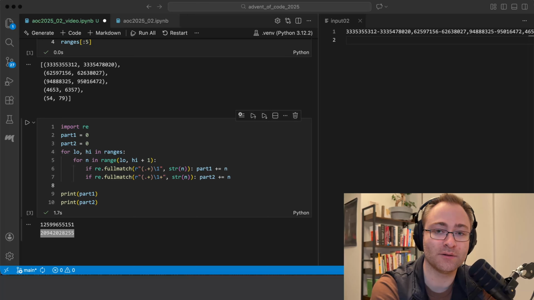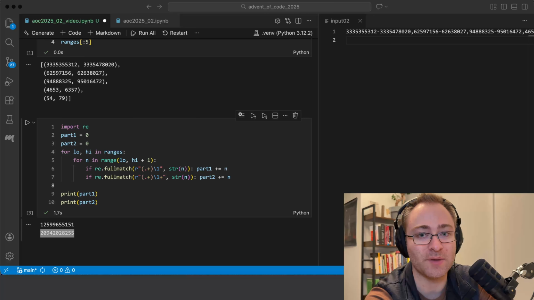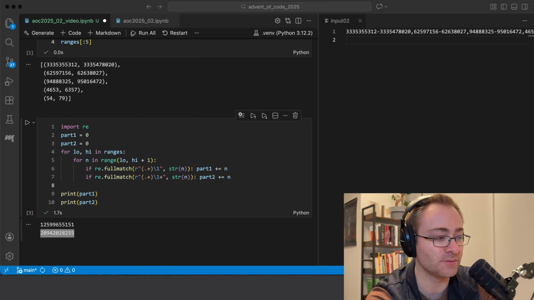So yeah, regular expressions are definitely powerful and can help you solve all kinds of problems. So it's good to know about them. Sometimes it's hard to find the right pattern to solve your problem, but in this case, it wasn't too bad.